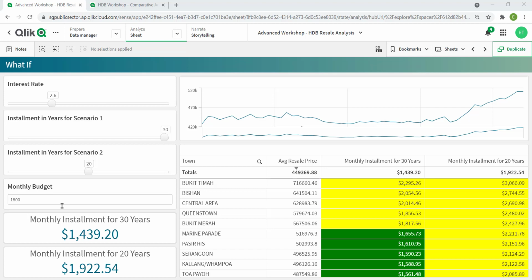On the left-hand side, we'll create 4 variables with 4 input parameters to put in the interest rate, the number of installment in years for scenario 1, number of years in installment for scenario 2, what's the money budget to service the installment. So by using these 4 variables, we will start to calculate what is the money installment for 30 years and 20 years respectively.